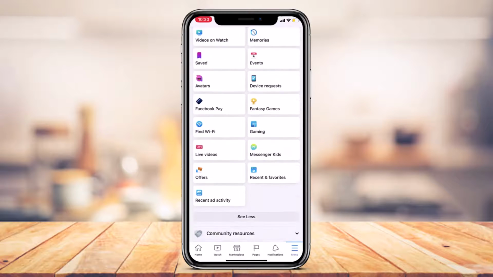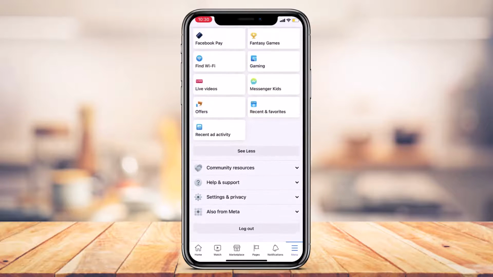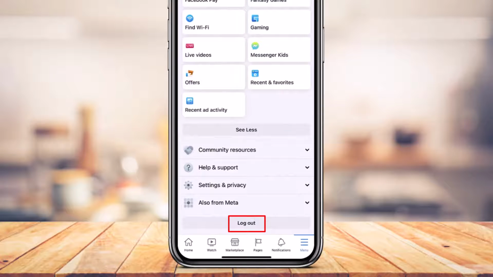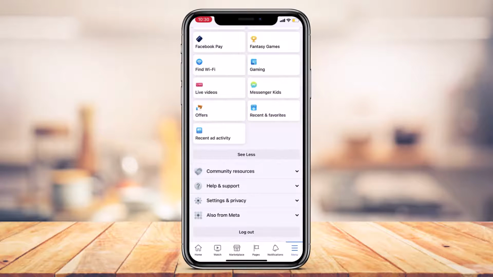all the way to the bottom of the screen on your iPhone, and right at the bottom you'll be able to find this little button at the center which says log out. This is the option to log out from the Facebook app. You have to tap on the log out button which you see.